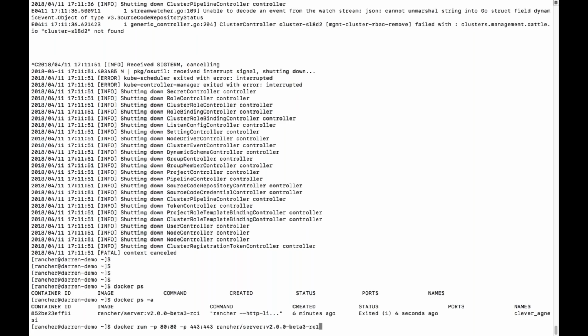So launching the Rancher server is basically the same way it's been for a couple of releases now. You just expose ports 80 and 443. The version I'm going to be running right now is 2.0.0 beta 3 RC1. We announced beta a couple weeks back. We're going to GA in a month or so.